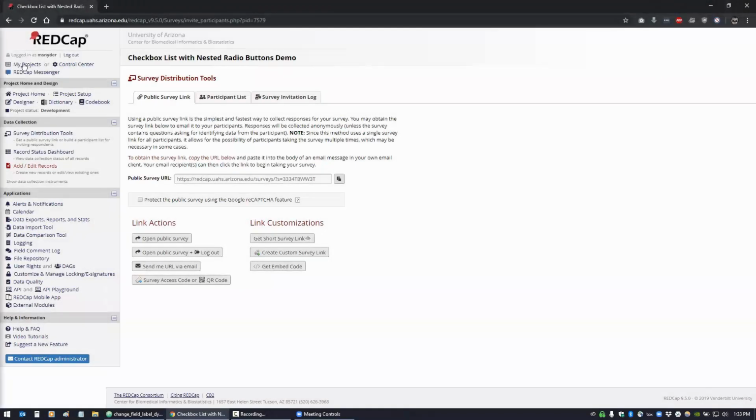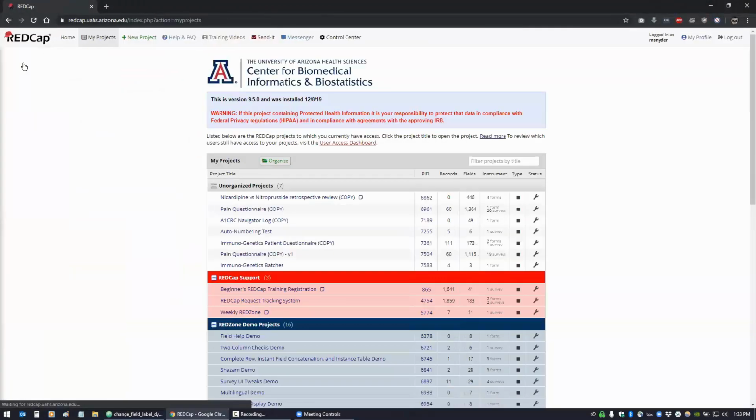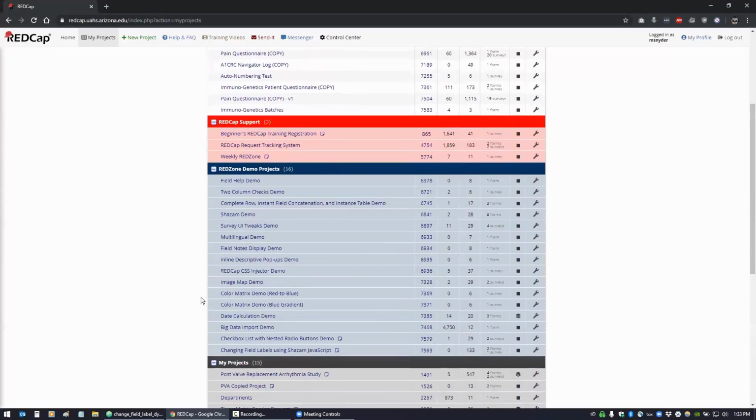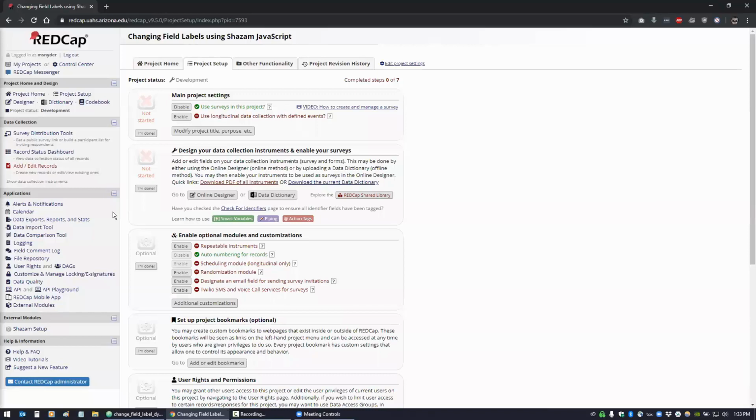All right. So the next thing that I'm going to show you that Terry demoed this morning in the advanced class was something I'm building for another group. They have a project where I'm using Shazam to show and hide multiple groups of fields depending on how many samples they collect.